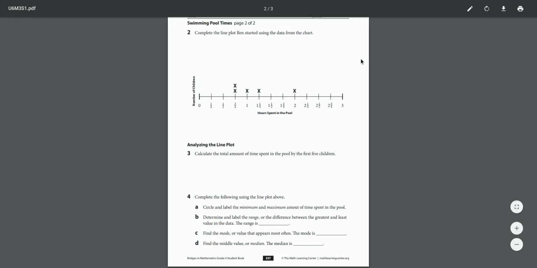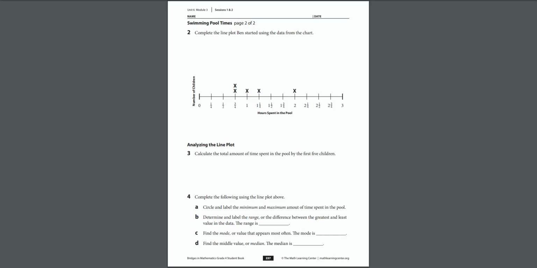On page 237, we see a line plot. And a line plot is simply organizing the information that we have from the previous chart and putting X's on top of it. So they had 2 of the first 5 had 3/4 of an hour, so that's why there are 2 X's on there. If there's only 1 X, that means you're only there for that one period of time. If there are no X's, like for 1/4, that means no one was there for a quarter of an hour, nor went to the pool for a quarter of an hour.